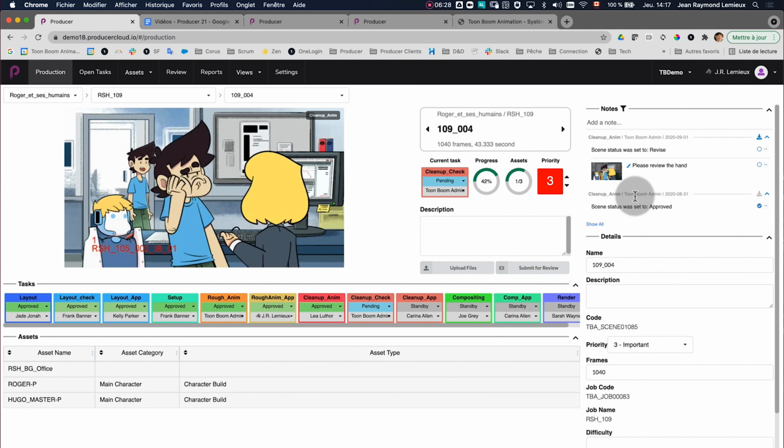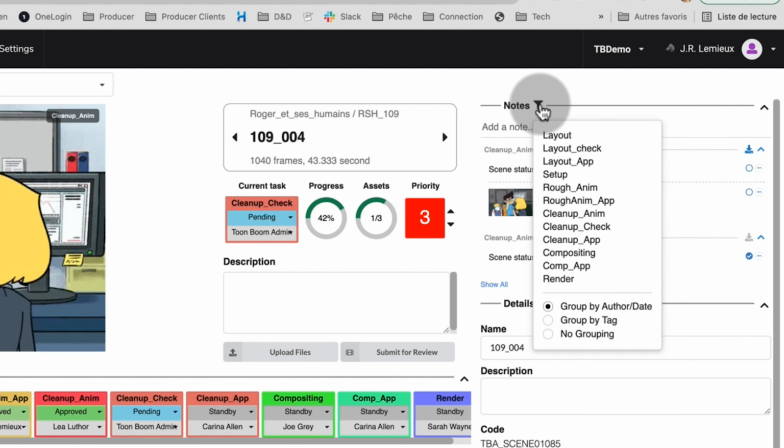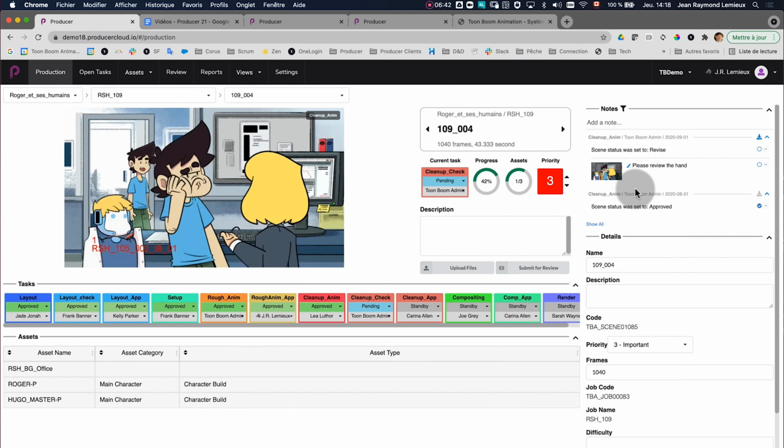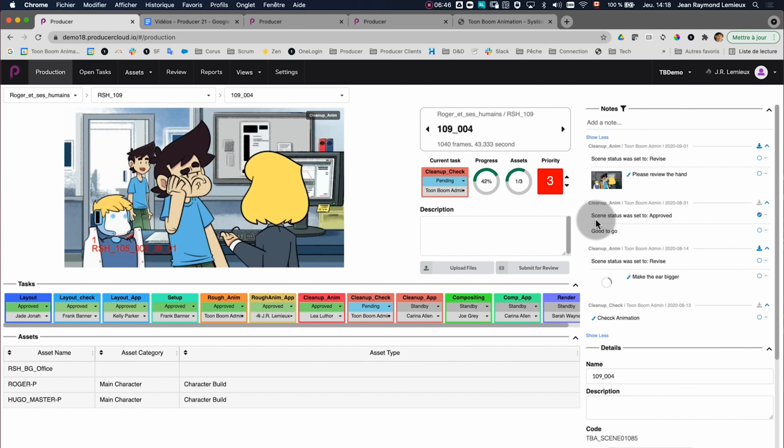Now let's look at the notes and the details in the right panel. So here, all my notes are visible and I can filter them out. I can click on this little filter to select that I want to see all the notes related to a particular process. In that case, cleanup anim. Or I can turn it off to have all the notes related to any process whatsoever. I can expand to see all of the notes.